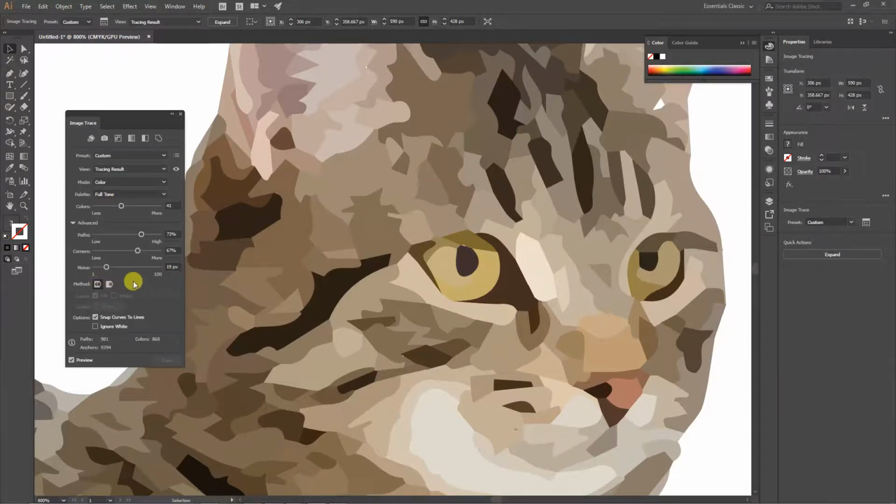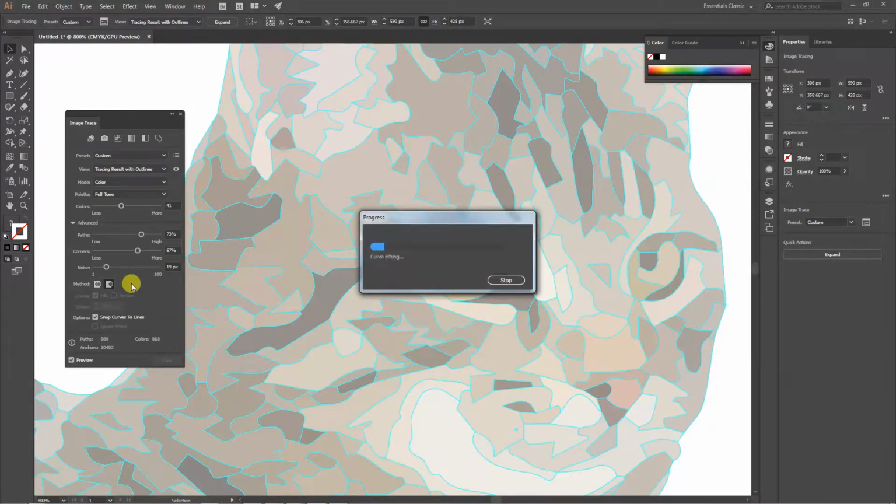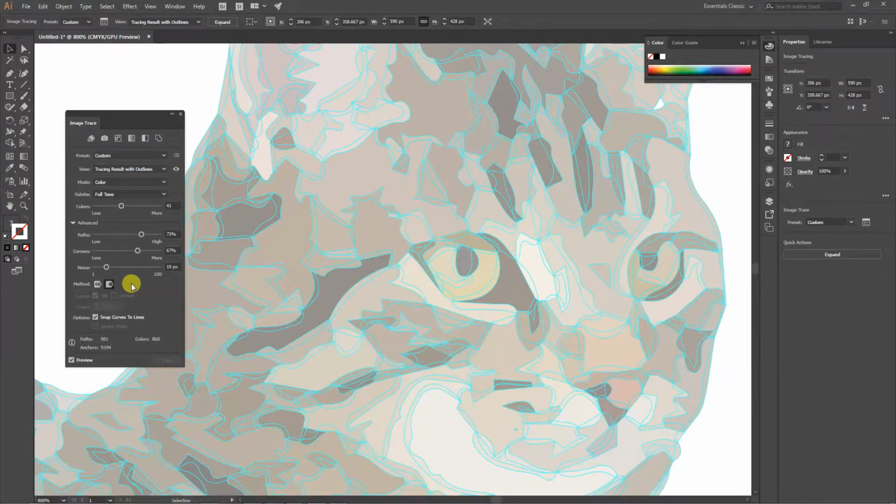Another way to see it, let me put it back to abutting. Under view, we didn't look at this setting yet. Under view, instead of tracing result, you can say tracing result with outlines. And those are your shapes. And you can see that they are all interlocking. When I expand this though, you're going to see why that could be a problem. If I do overlapping, you can see now how this one is drawn underneath here and then this was on top of here. It's basically a simpler way of drawing each shape, but it also means there's overlapping pieces.